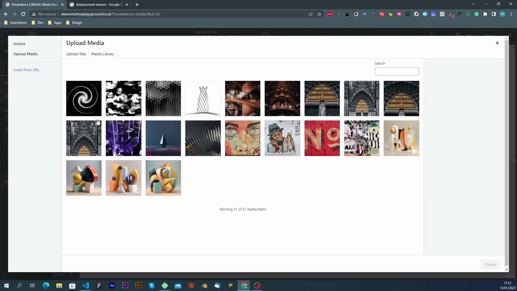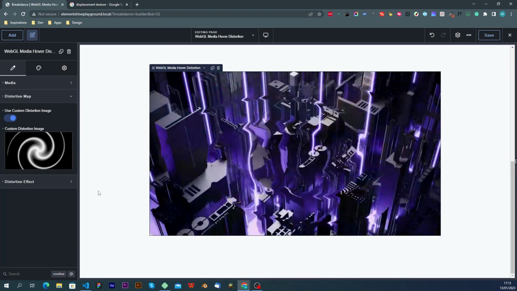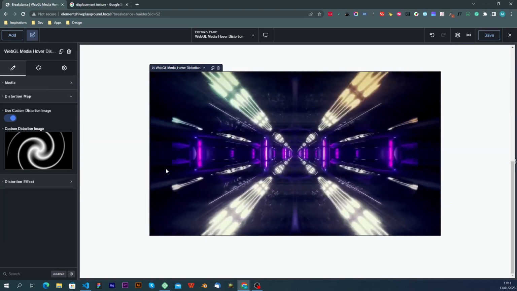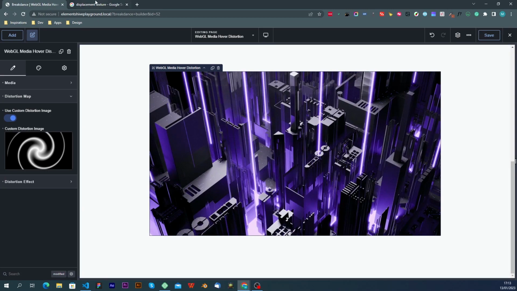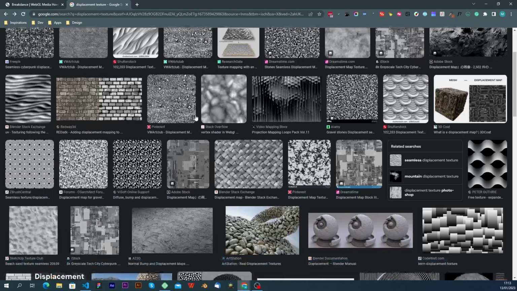So your distortion image would look something like this in grayscale, black and white. In this case, we have this sort of swirl. You can imagine anything, having some logo on a white background or a black background or whatever. The type of images we use are technically called displacement textures. So if you need to look it up on the internet trying to find something that suits your need, you can just do a search using that keyword, and you should get a lot of examples.